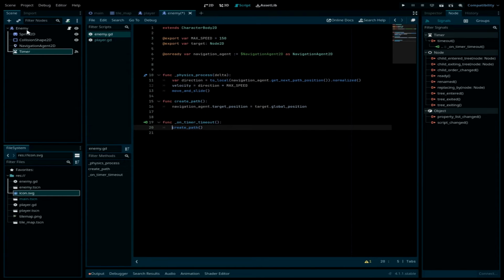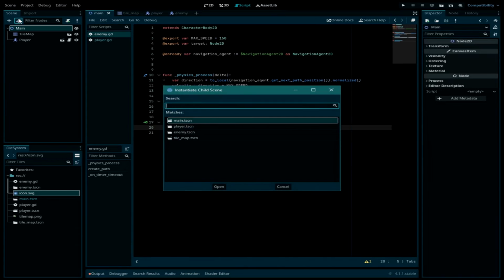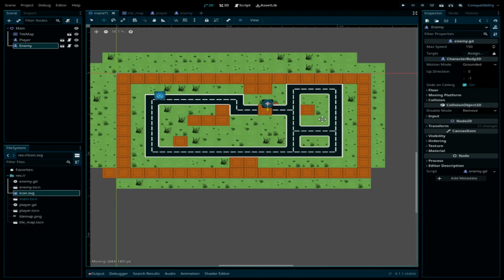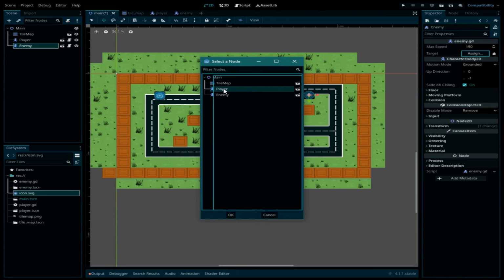Now selecting the enemy node, we need to change the collision, so we need to set the enemy layer to number 3 and the mask to number 1, 2, and 3. Now let me create an instance of the enemy inside the main scene. I want to put it here. And as you can see, now we have the target in the inspector, and we need to click on assign and select the player. So the target is going to be the player.